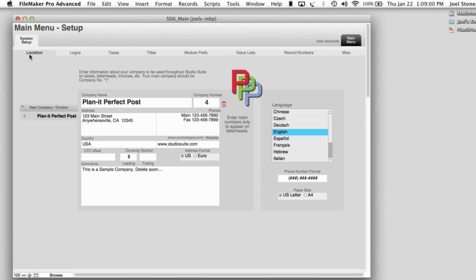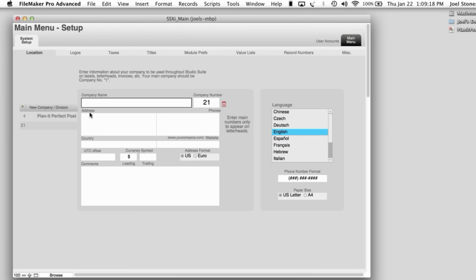And here we are in the location tab of the main menu. Studio Suite ships with one company called Planet Perfect Post, and I think it's company number 4. And we make it that so it won't be the number 1 company, because we want your company to be the number 1 company. And so to do that, we hit the plus button right there, and let's call it Joel's Company.